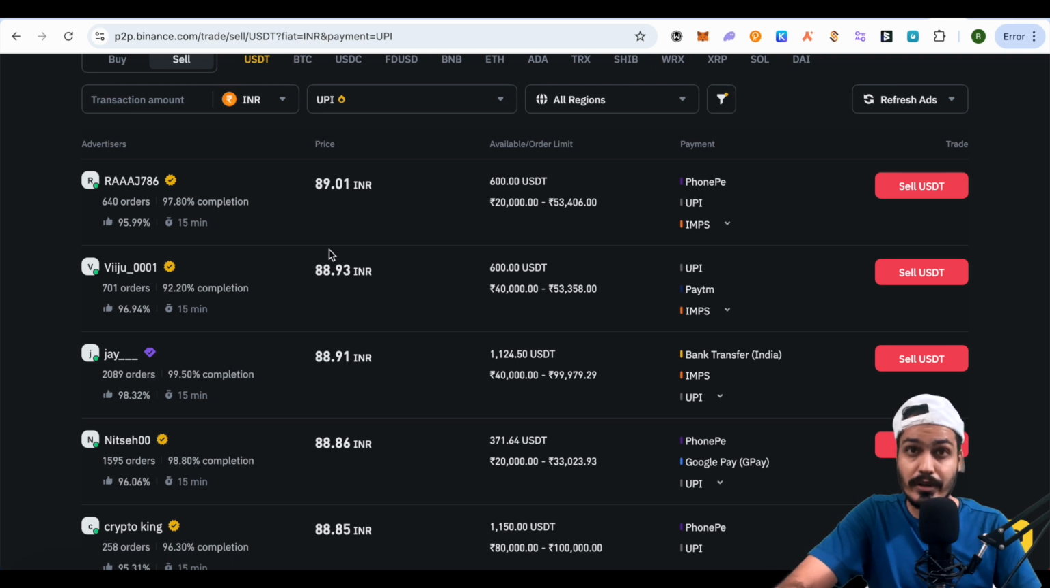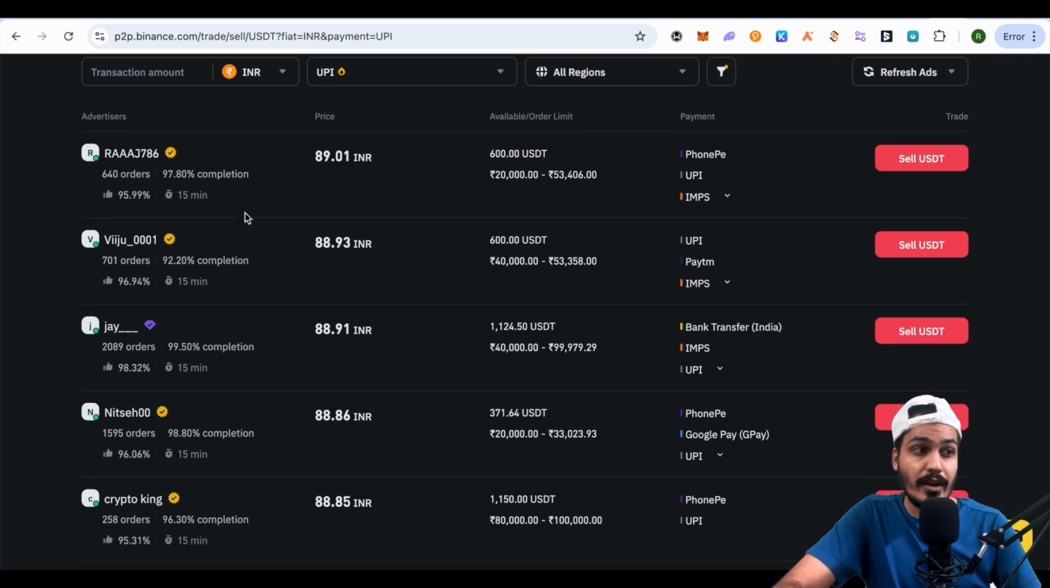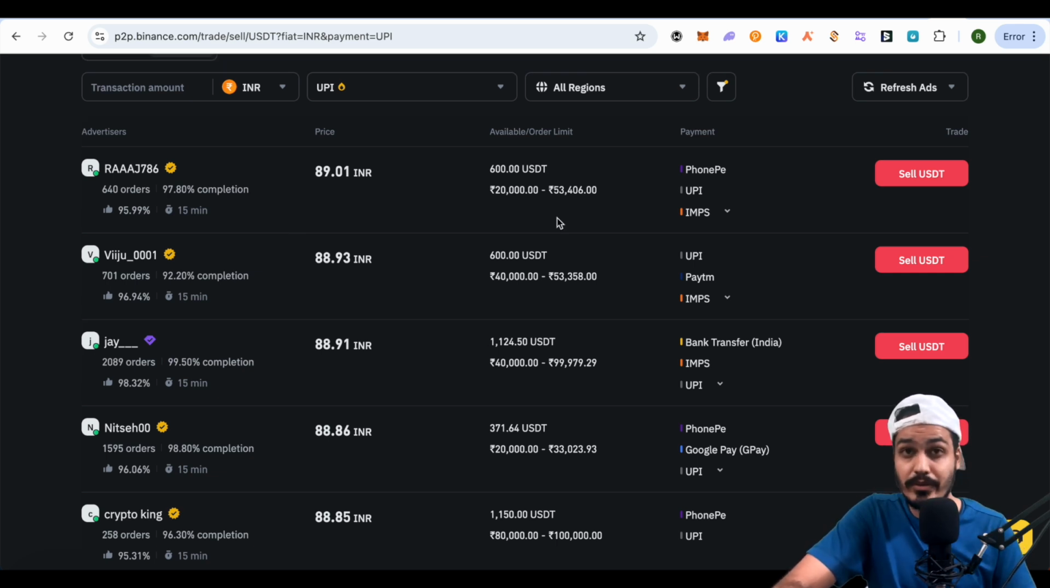It is quite important to avoid the scams. Make sure that you select someone who has at least more than 90% completion rate, and over 95% would be even better. Now check out the prices available to you at that particular point of time, and also the amount of USDT that you can sell to that particular person, as some people have some lower limits.